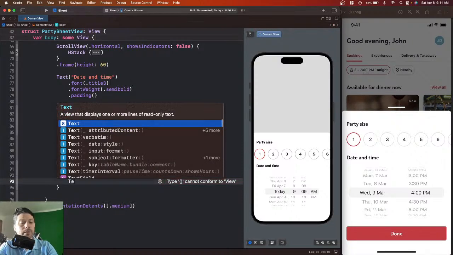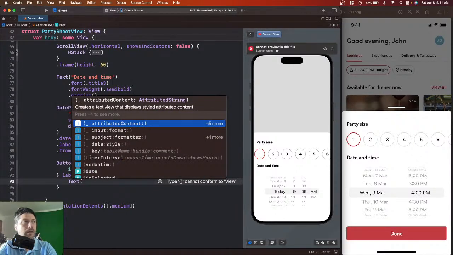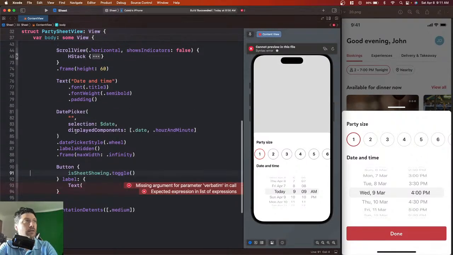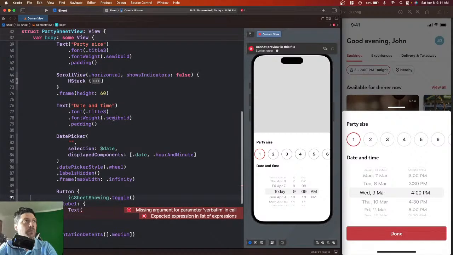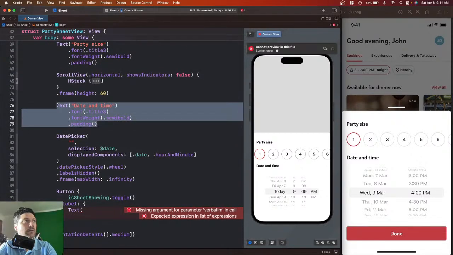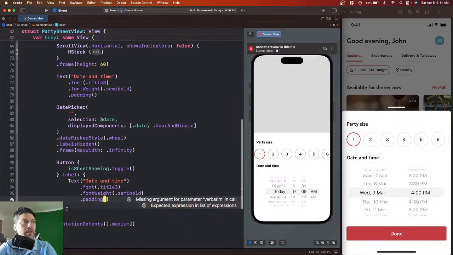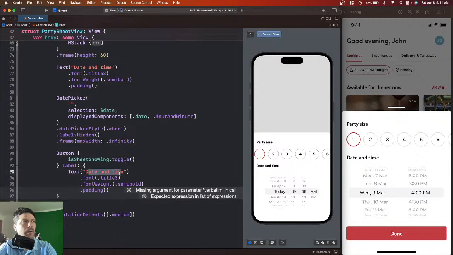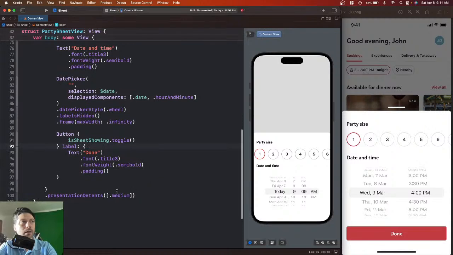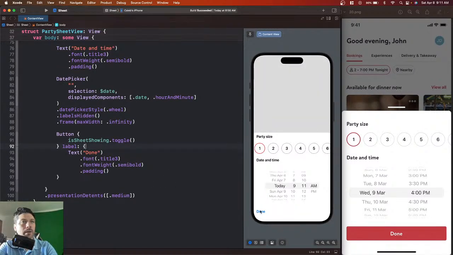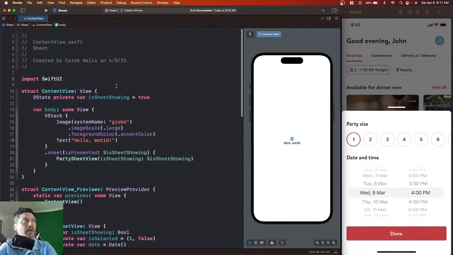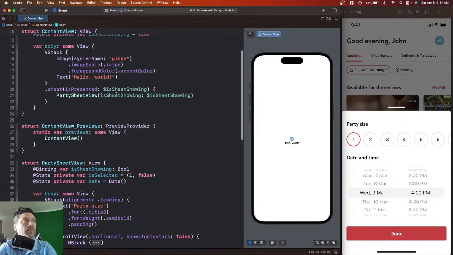And then here we're just going to go text done. Actually, don't we already have title 3 semi-bold? Yeah, I think that's a good start. I'm just gonna copy that, paste that there, and we're gonna replace it with done, and we got a button. Yay! And it toggles it. We should actually do something to toggle it back up here, but every time we refresh it, it'll be fine.